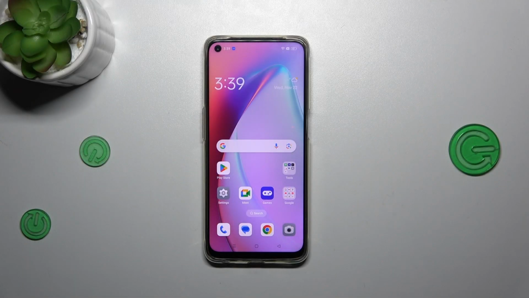Hi everyone, in front of me I've got OPPO F19 and let me share with you how to clear credentials on this device.